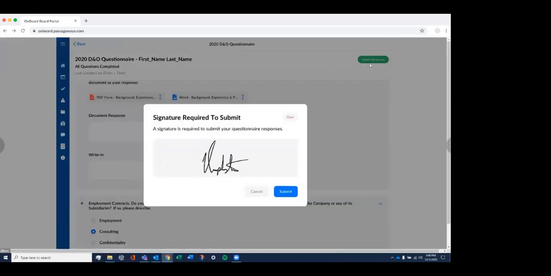Submit Response button, and you'll see here that I'm able to affix my signature to the submission. Once I click the Submit button, I'm all set. From there, process is done. I've submitted the questionnaire and everything's good to go. Again, D&O questionnaires, definitely something we think is going to provide a lot of value and really help streamline the D&O questionnaire process for you.